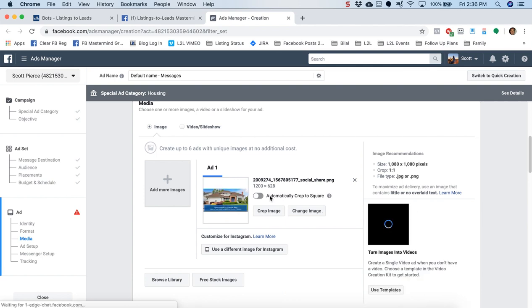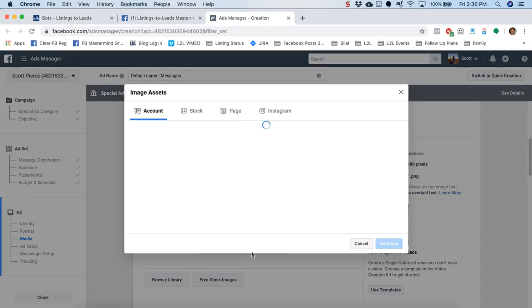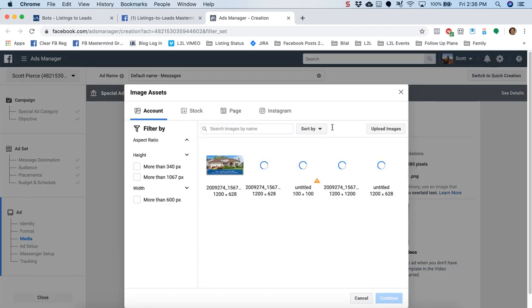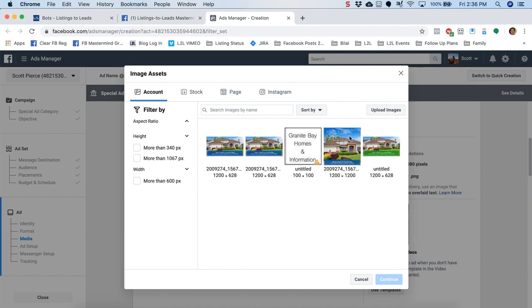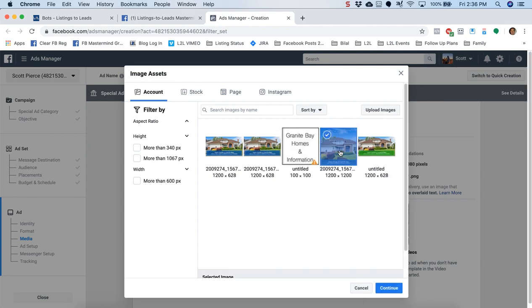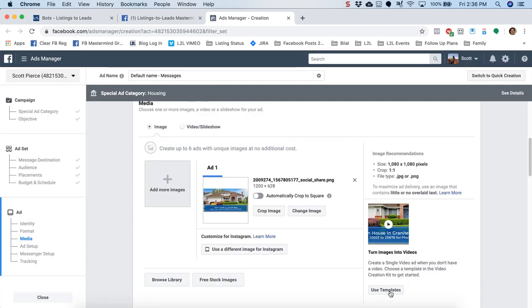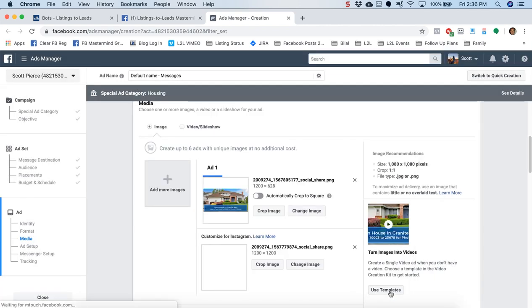Make sure automatically crop to square is gray. We do not want to crop this because we've got a different image for Instagram. So click on that. There's an upload button here if you need it. I've already got it in here, so I'll just select the image. Hit continue. Make sure you're pausing this video as needed. There we go. We got our Facebook image, our Instagram image.